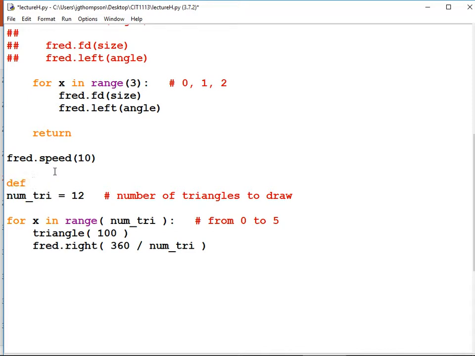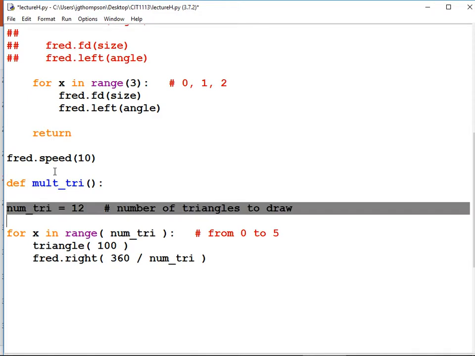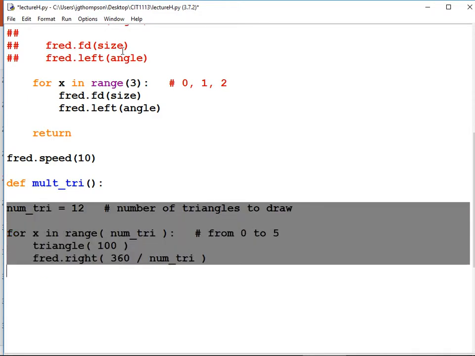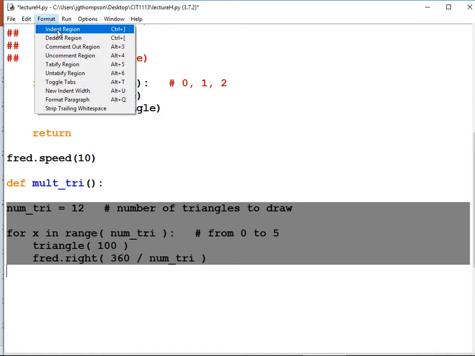So def underscore mult, M-U-L-T for multiple, underscore try, parentheses, end parentheses, colon, and then just take all of those lines and tab them over. We have to tab them because we have a colon. We need to make them all part of the same module. So I'm going to click up here and hit Format Tab, or you could just click the Tab key. Format Indent.